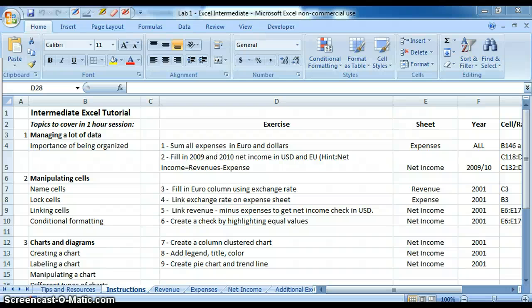So hello, welcome to Lab 1 Intermediate Excel. If you missed the Intermediate Excel lab on Friday, or if you want to refer to it in the future, this will be a tutorial mostly presenting the answers to the exercises and briefly mentioning some of the topics that we discussed in lab. Okay.